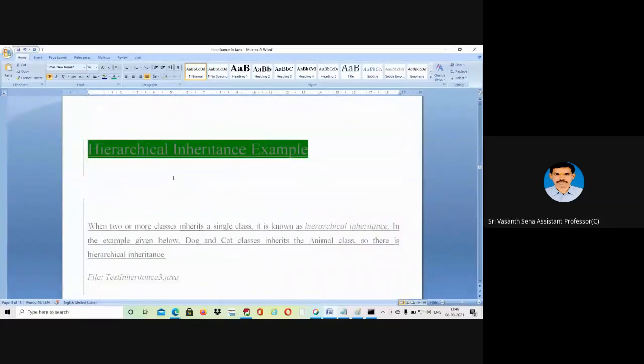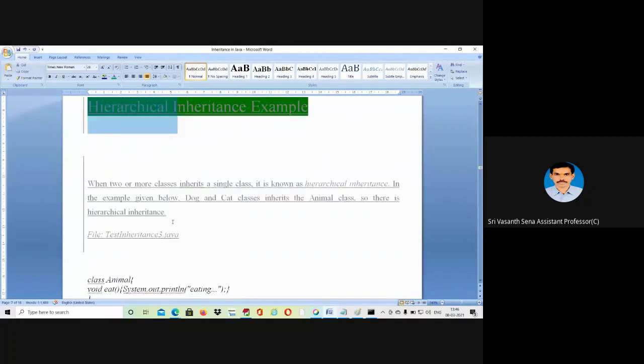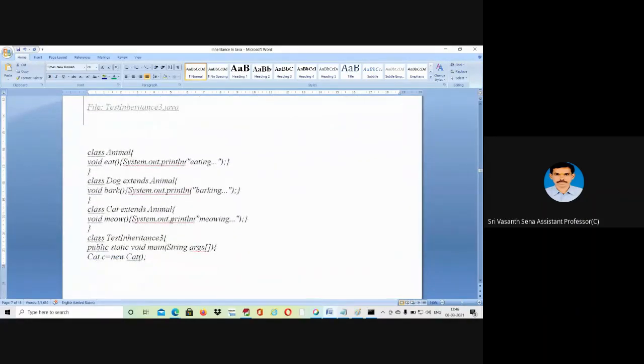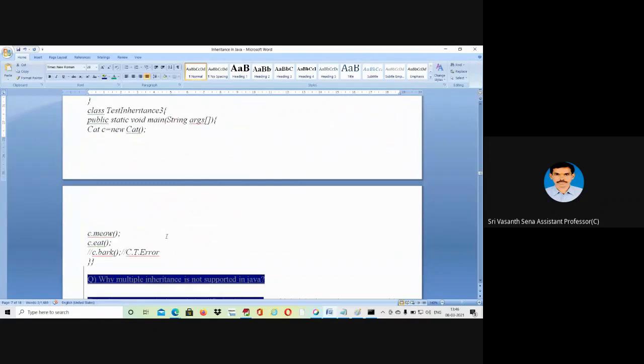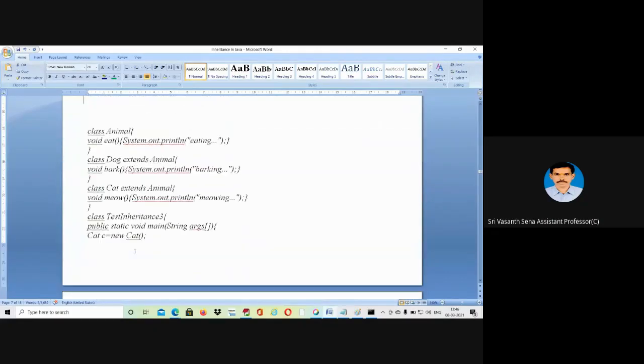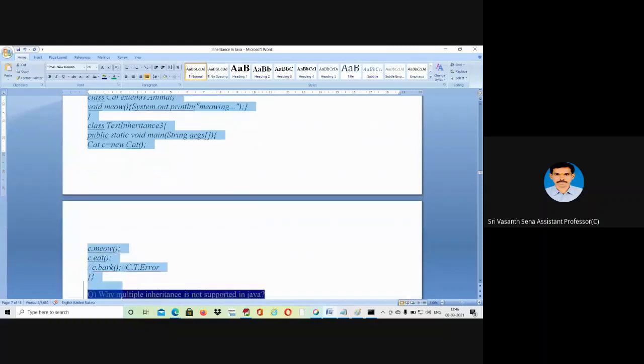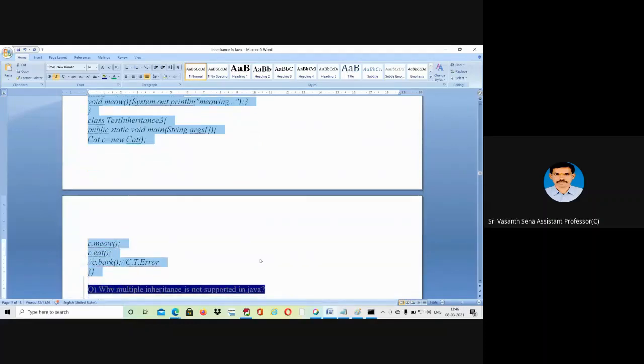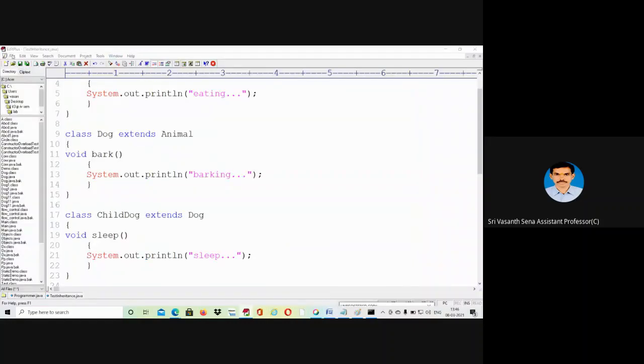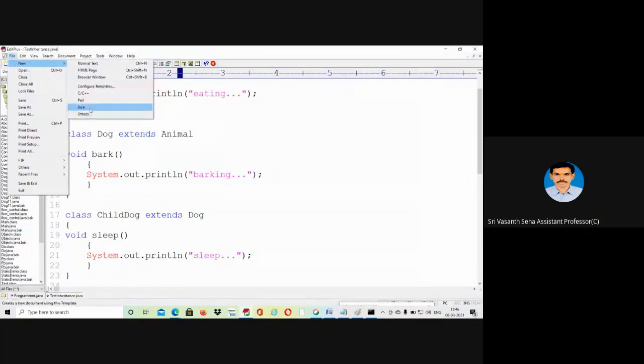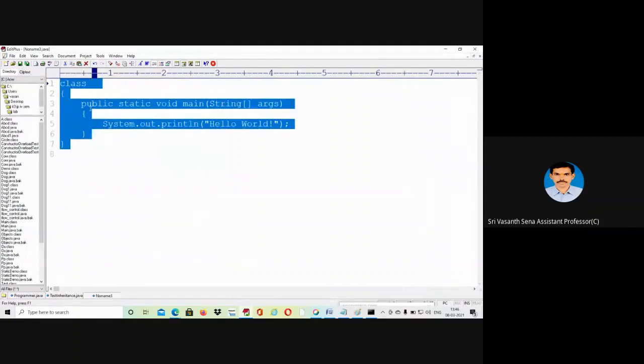Next, hierarchical inheritance. Hierarchy means you simply need to remember a tree structure. So here this is hierarchical inheritance, and I am taking this example. Control C, copy. File, new Java program, Control A, Control V, paste.